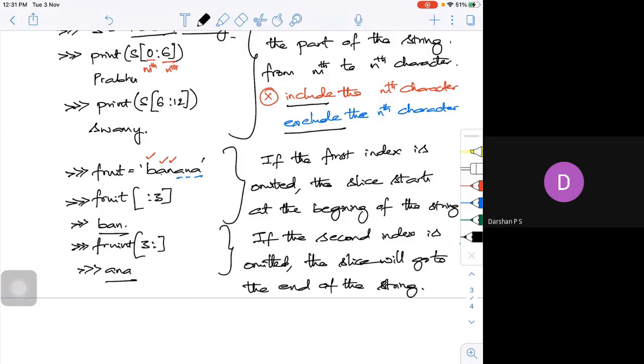So slicing is nothing but getting a portion. The portion means the starting point and the ending point. The starting point is your mth character, the ending point is the nth character. If I don't define the mth character, it will start from the beginning. If I don't define the nth character, it's going to end at the end of the string. This is called slicing of the string.